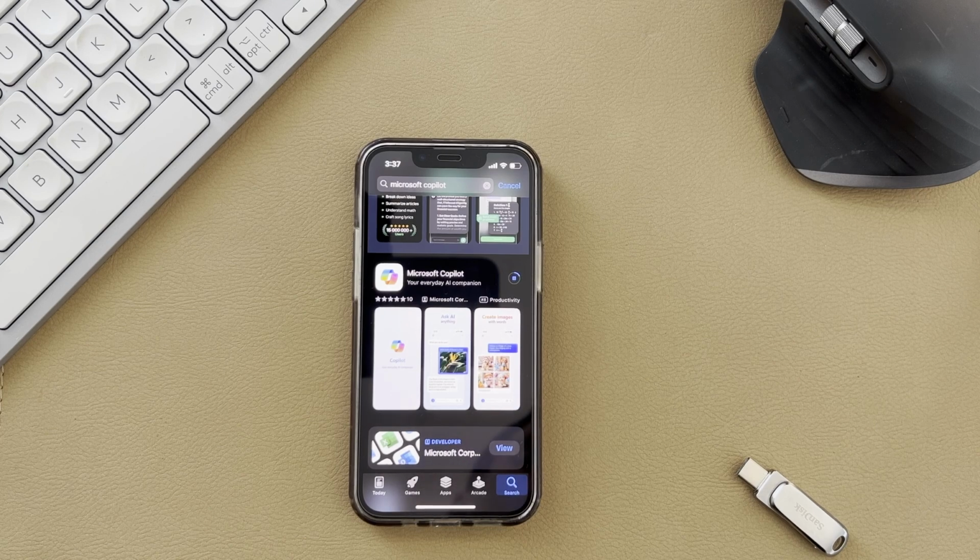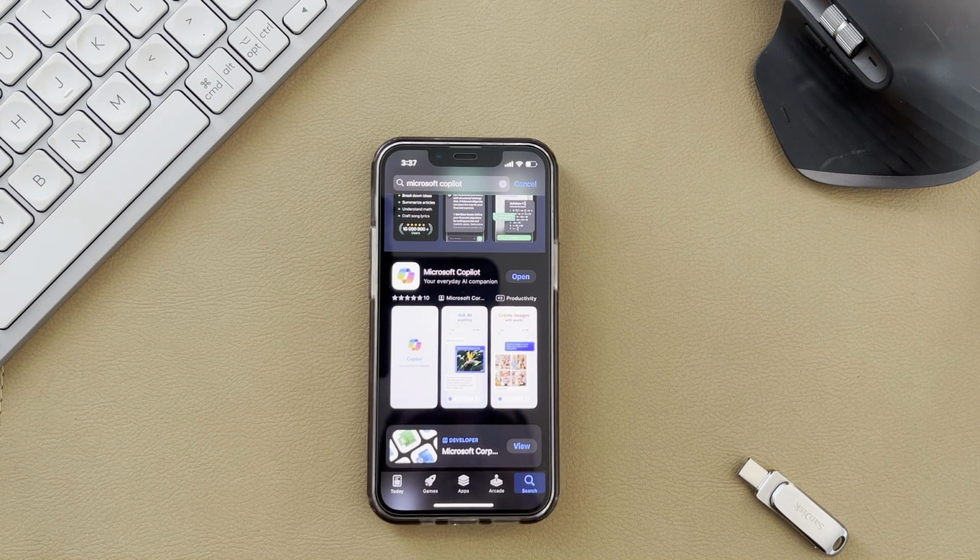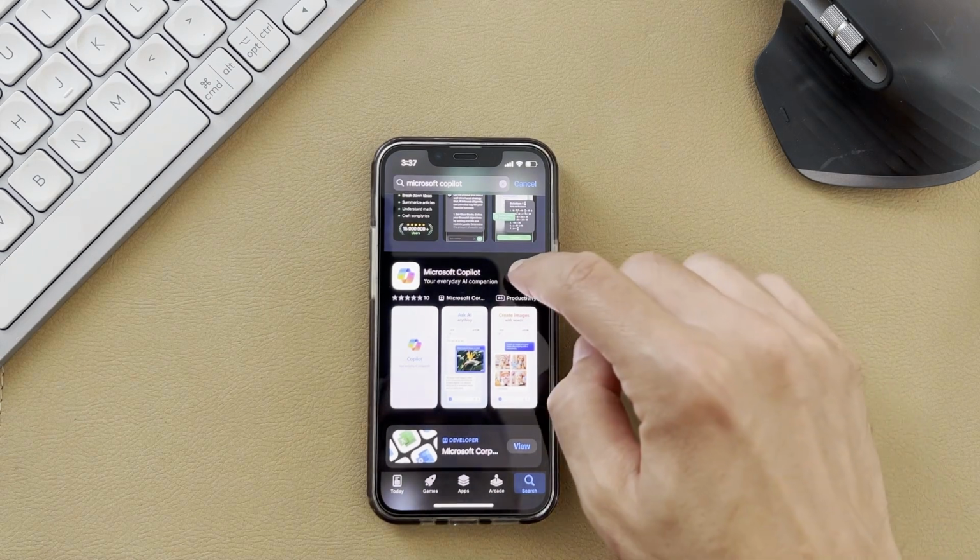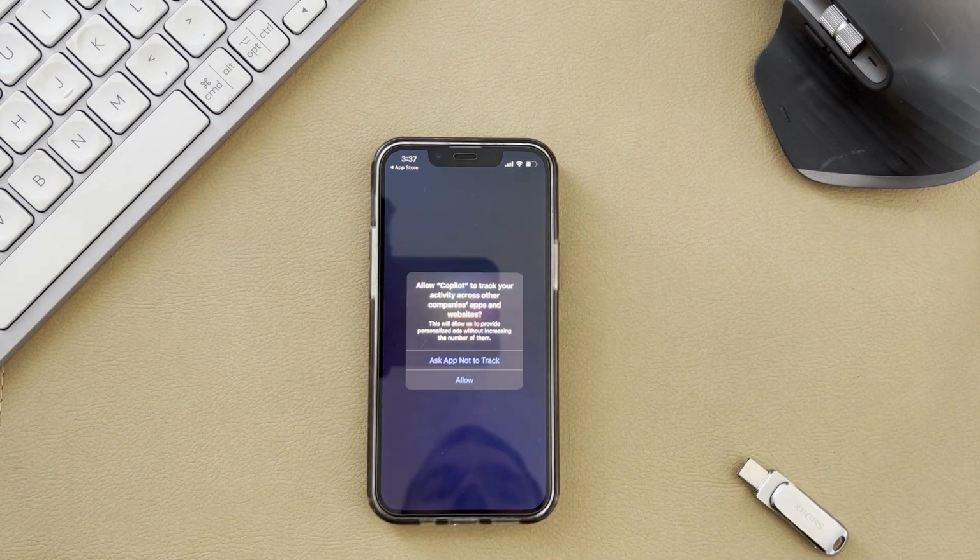It'll take a few minutes to download, of course, depending on your internet speed. And then once you're done, you have the Copilot app installed. You can see that the Copilot app is now installed, and I'm simply going to select on Open to launch the app for the first time.